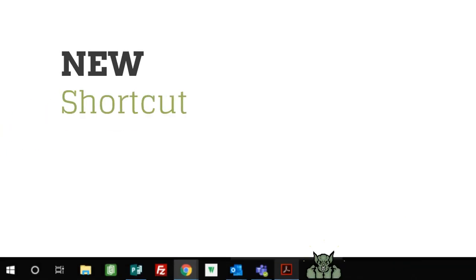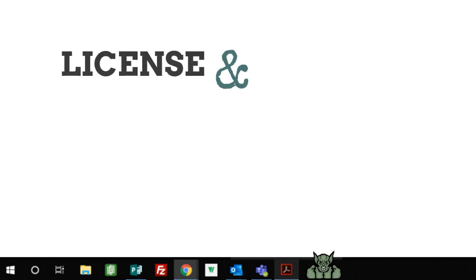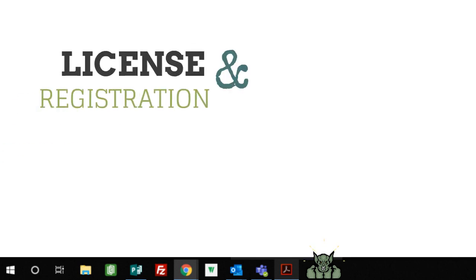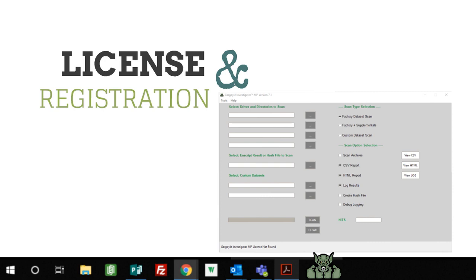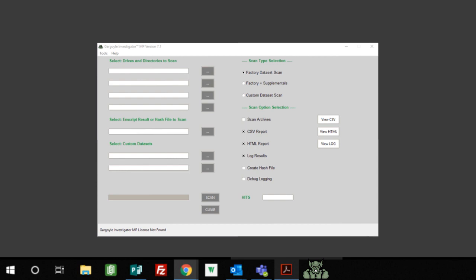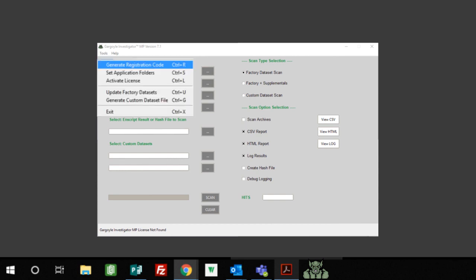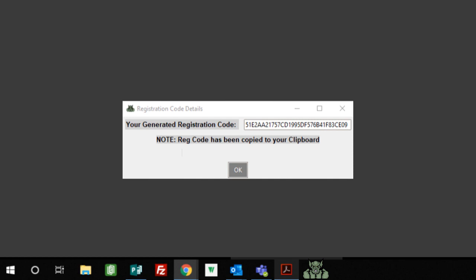The first time Gargoyle is run, you will be prompted for a license file. Gargoyle will not run without this file. To do this, double-click the Gargoyle icon on your desktop or navigate to gargoyle.exe and double-click to open. You will be prompted to grant administrator permission for Gargoyle to run. Click Yes to confirm. Once Gargoyle opens, select Tools at the top left-hand side and then click Generate Registration Code. The registration code will automatically be copied to your clipboard.